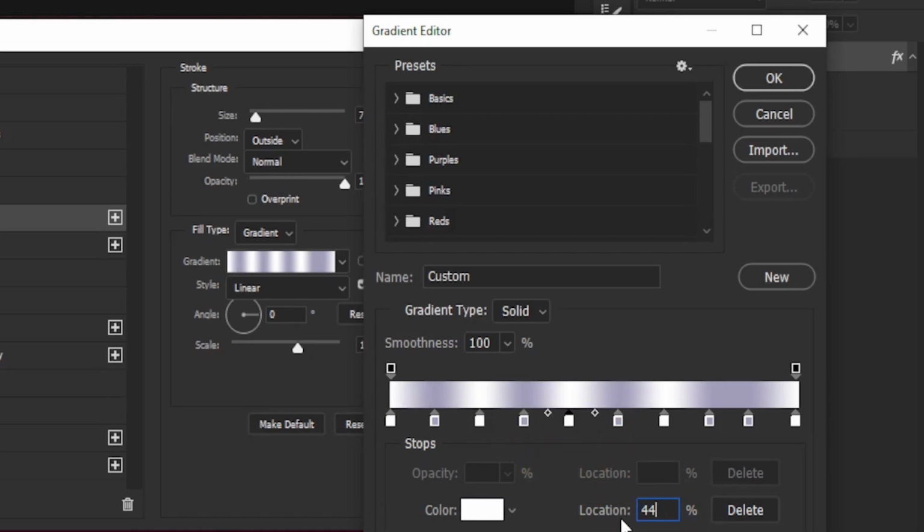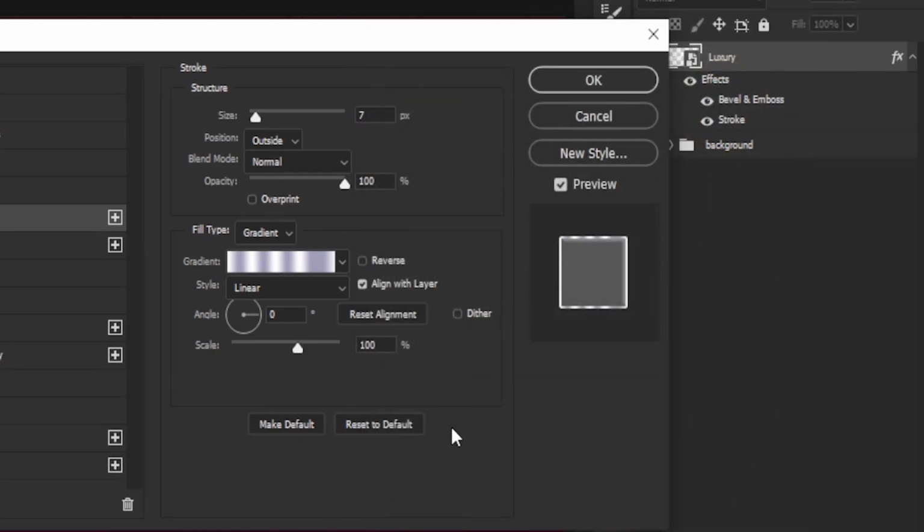So the color stops would be 10 with 2 colors that repeatedly change at each color stop until the last color stop. Make sure the first and last opacity stops are set to 100%. Once you are done, click OK to confirm the changes.